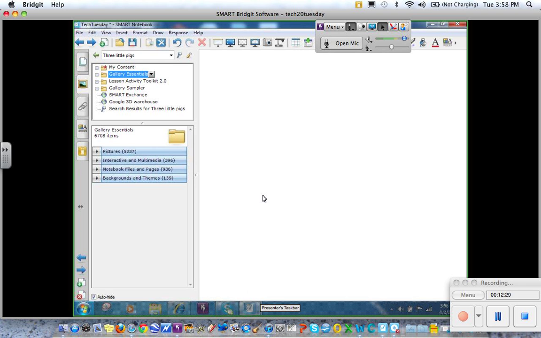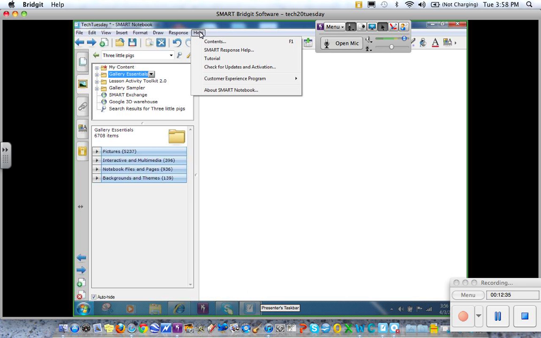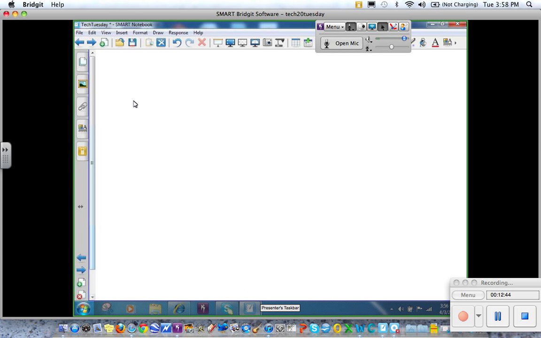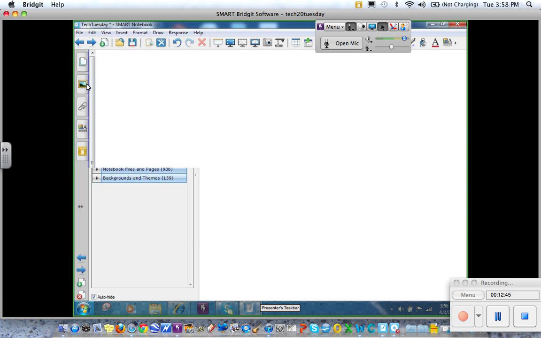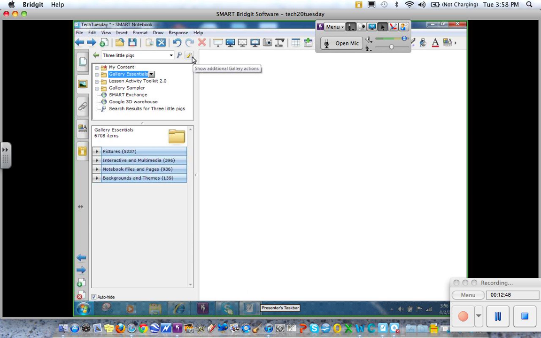There's a couple different ways you can do it. One option is up at the top. If you click the help button, you can go under check for updates and activation. That will allow you to see if all of your gallery software is up to date. Another way that you can do it is when you hit the gallery tab, just to the right of the search engine, there's a little wrench. When you click on the wrench, you can see here there's some of the drop down relates to my content, which I'll just address here in a second. The other one just says check for updates.